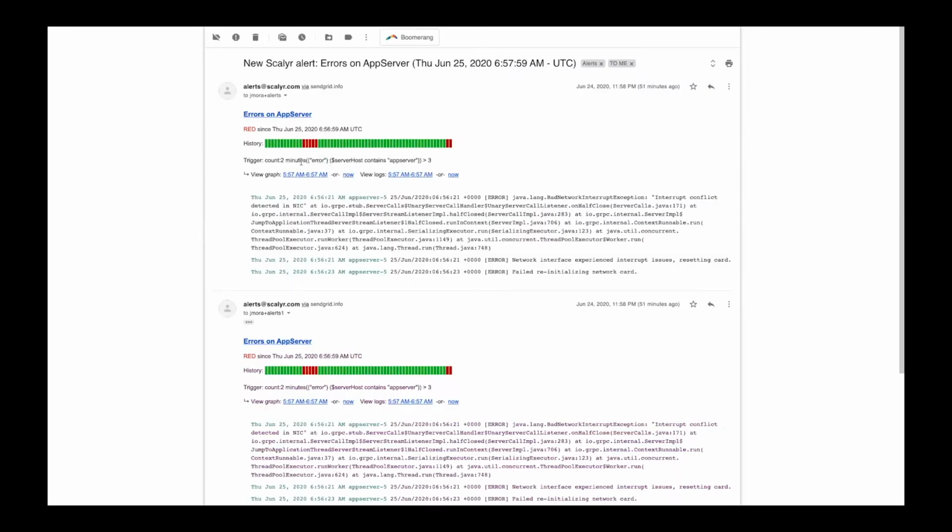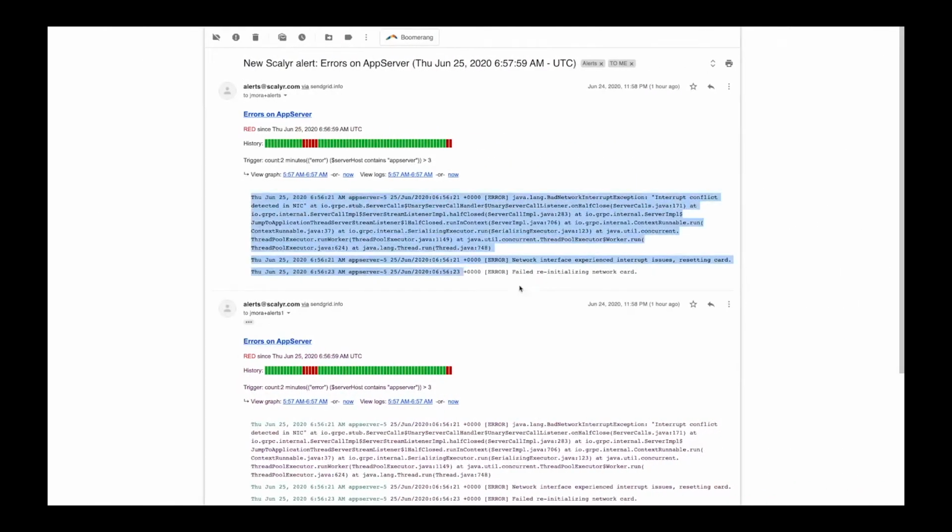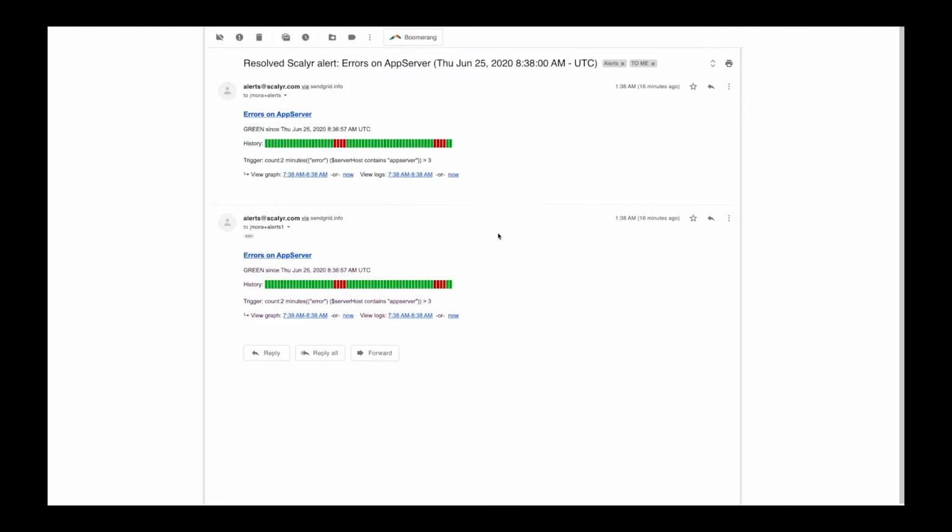So last time we created an alert in the UI where within 2 minutes, if the count of errors for this particular server group was greater than this static value, then we would trigger an alert, and this is the alert that was triggered. And here's the resolution for that alert. As you could see, much of the information is the same, less the triggering log lines that we see here. But those are essentially email alerts.